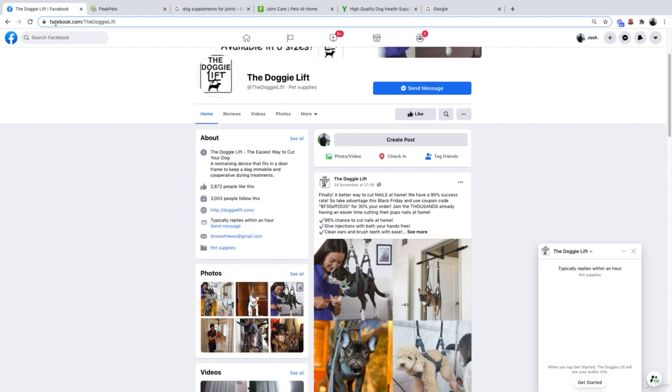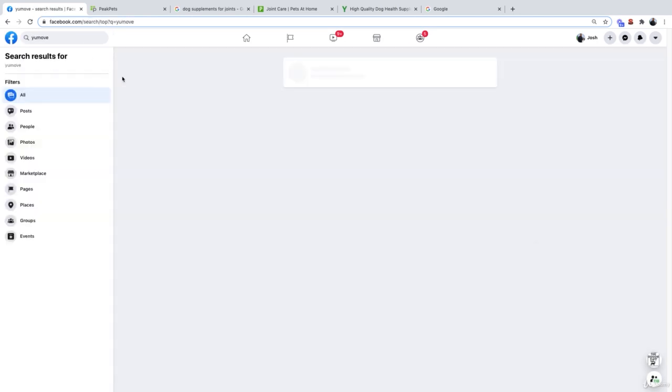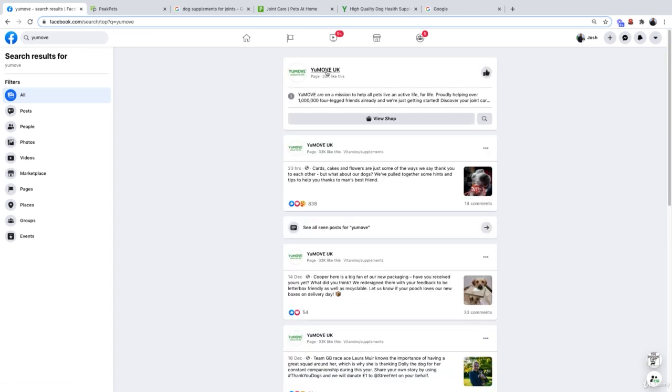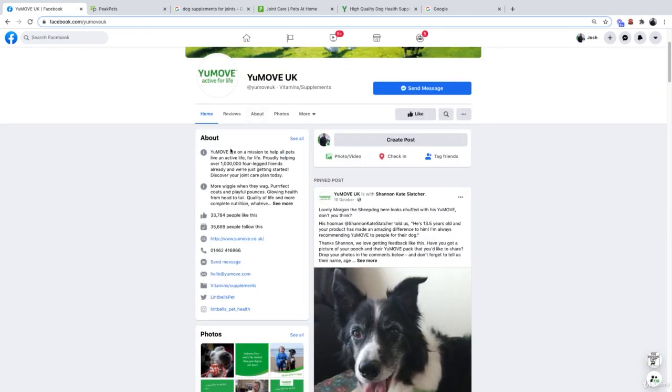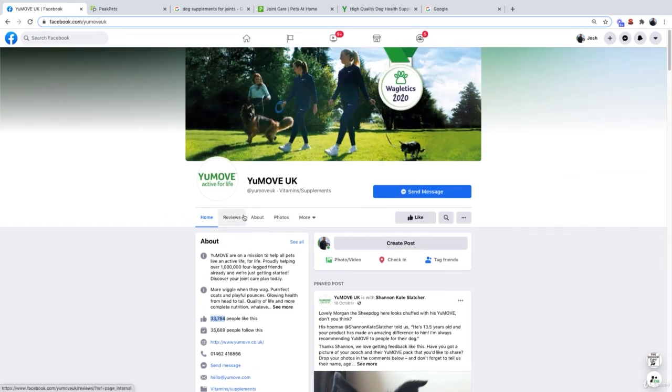So let's go over to Facebook and we'll carry out a search for YouMove, spelt like that. We'll go ahead and click the Facebook page. And as you can see, they've got 33,000 people liking their page, which is quite a decent amount of likes. You can see they've got their banner image at the top. Again, very clear about what they do and what industry they operate in, which is of course dogs.